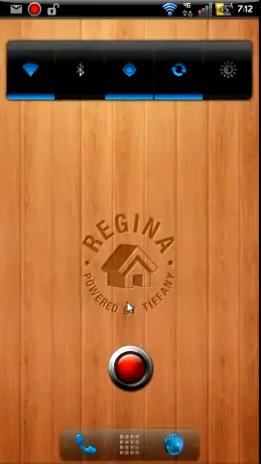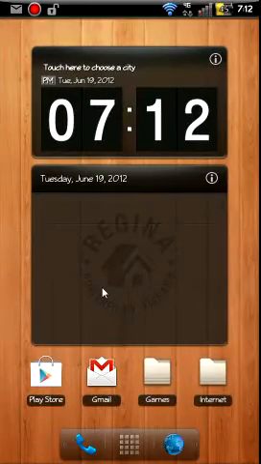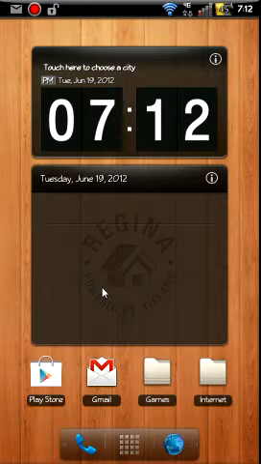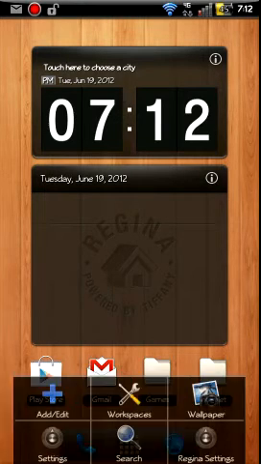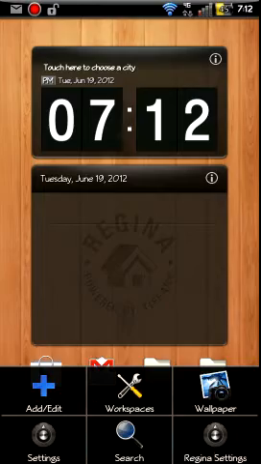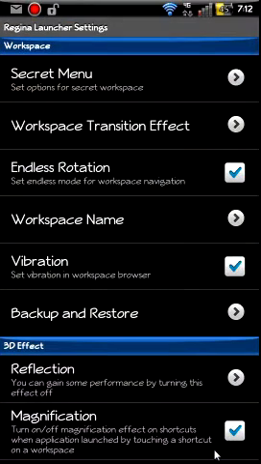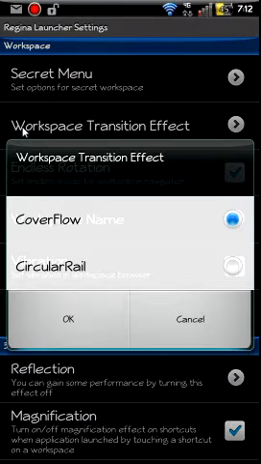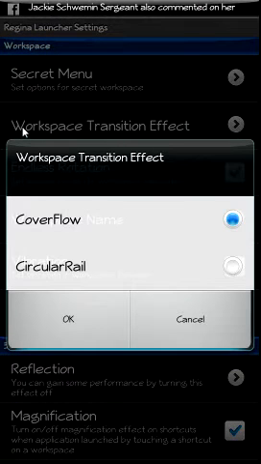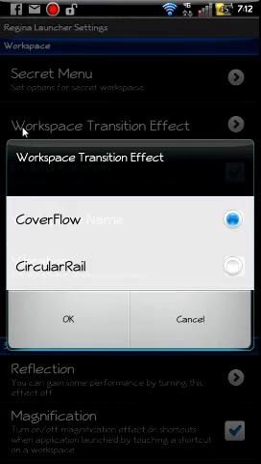But overall, I think it's a pretty cool launcher. Definitely some neat features. Let's see if we can look at some settings. There we go. You got some transition things you can do. This other transition I cannot use because you have to pay for that version to use that.